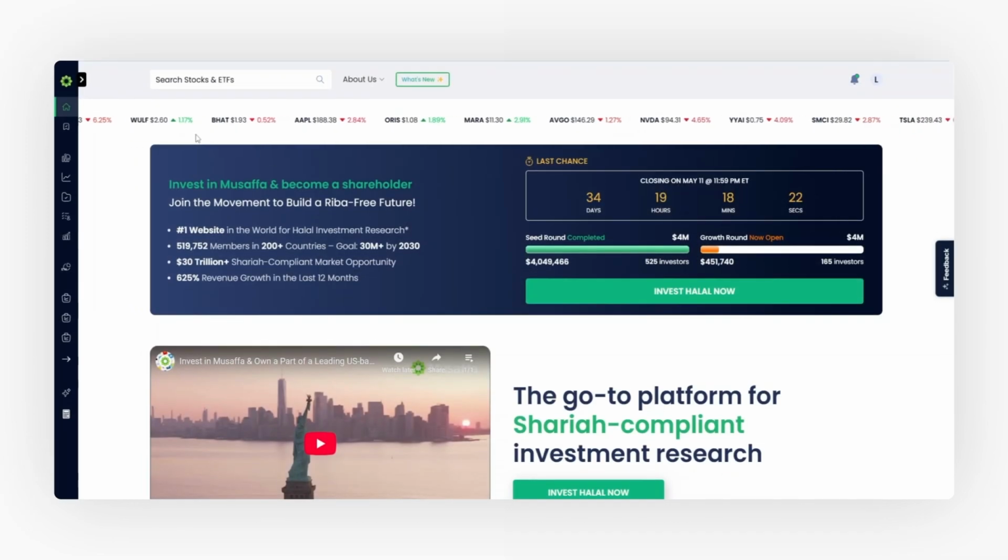Finding the right halal ETFs for your investment portfolio doesn't have to be so complicated. With Musaffa's Halal ETF Screener, you can easily filter ETFs based on your specific investment preferences. Let me show you how it works. First, go to the Halal ETF Screener from the sidebar.